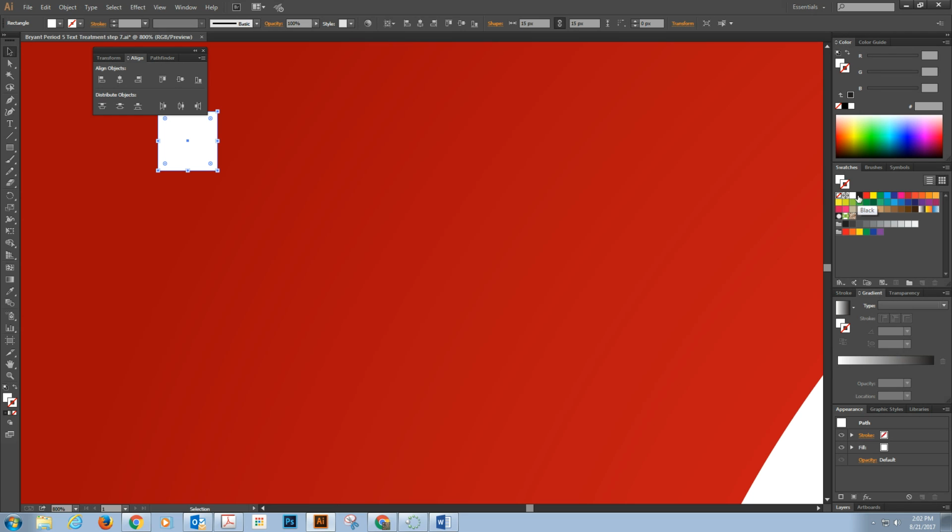Now, in my swatches, I can either hit the black color, or I could put in 3 zeros, so that it'll be completely black. And as you can see here, it applied it to my stroke. So what I'm going to do is change that back out, and select my foreground color, and change it out to black.